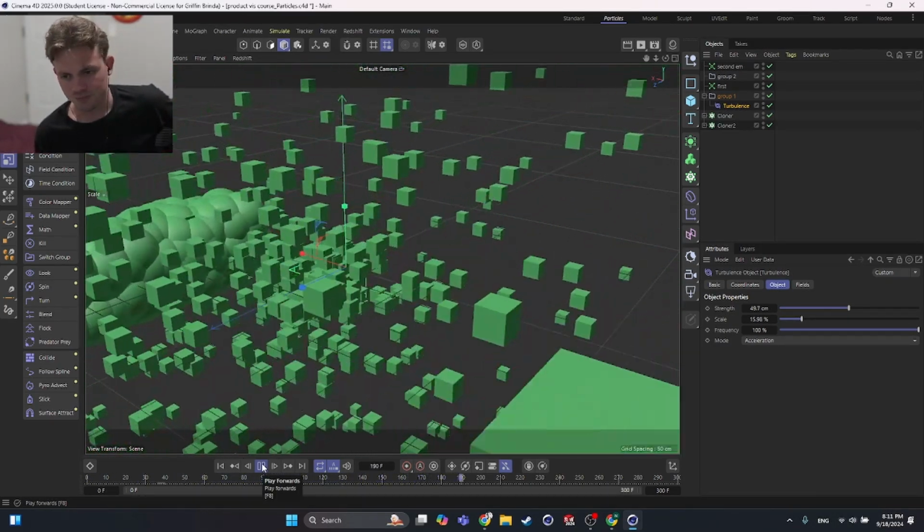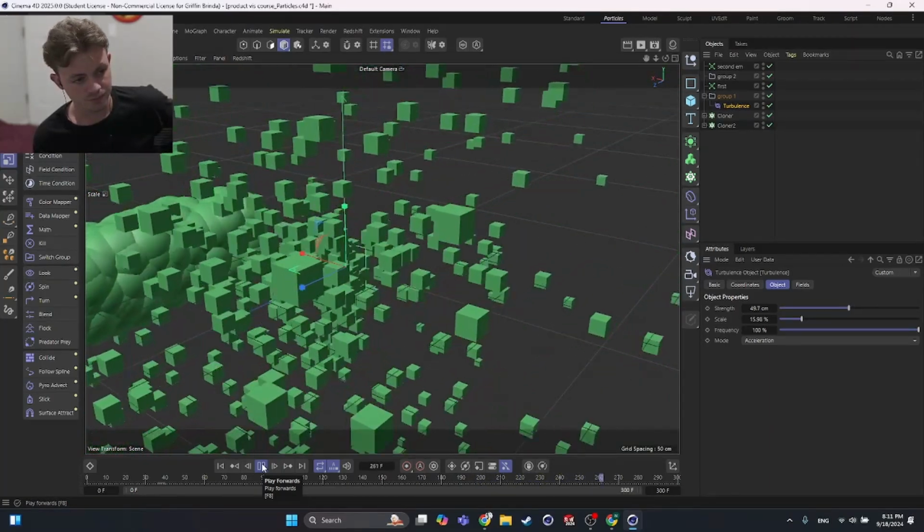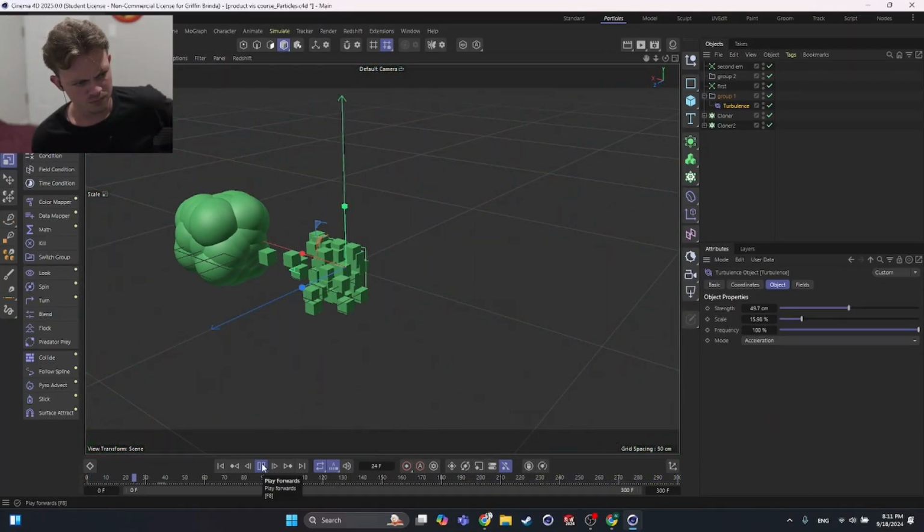Now what I'm going to do, I'm going to grab these two and cut them. So I have them in the clipboard, so we can only see particles.